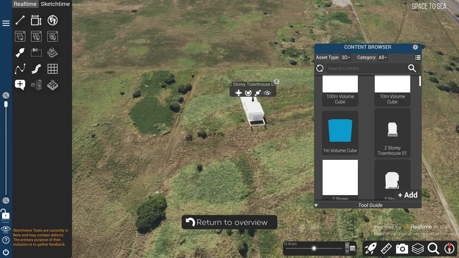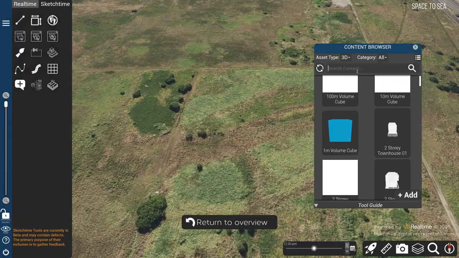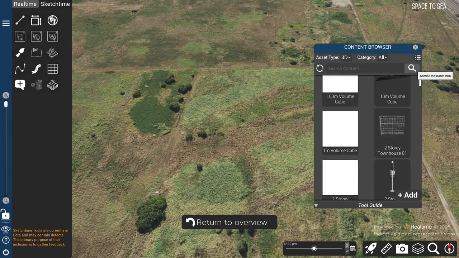And we have a visibility toggle button that will toggle on and off the object. Great, I'll just delete that. We can select from the category what we'd like to select if we want, or we can search for an object like a tree with the search bar. We can clear the search term, and we can always refresh the browser at any time.